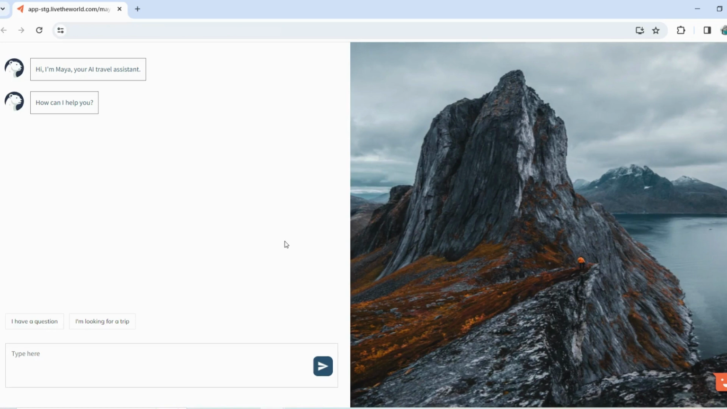So for this demo, I'm going to show you the integration of Maya for one of our clients who specializes in trips to the northern countries. As you can see, they've enabled two features. One is answering questions and the other is giving trip recommendations. So let's start with the second option.